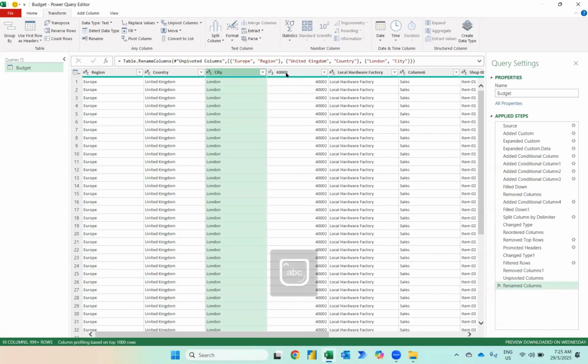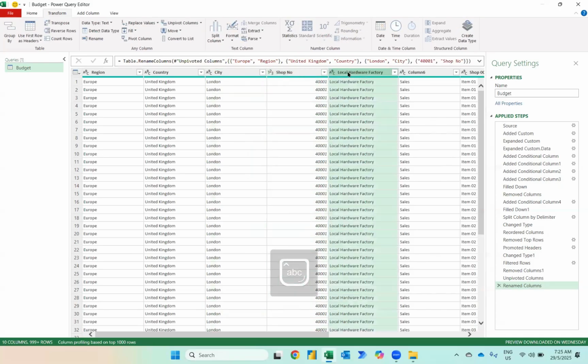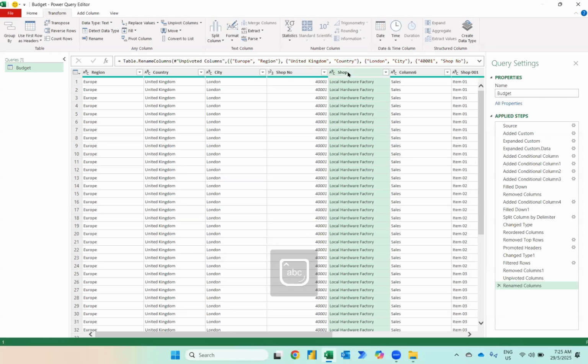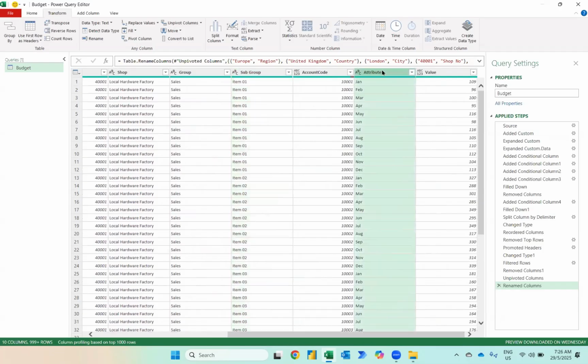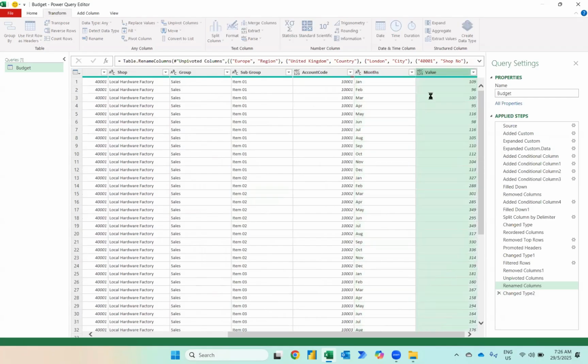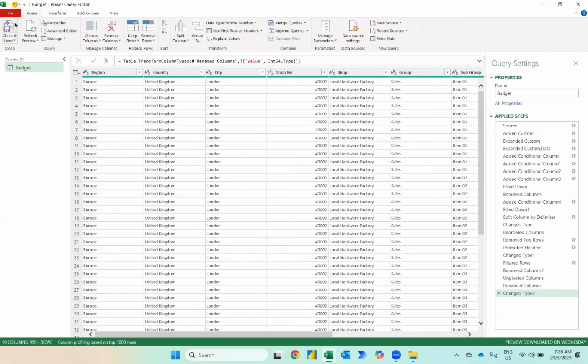This one is basically the shop name, so I put here the shop number, and this is the shop, and then this is the group, and this is the subgroup. So we have the subgroup, and then we have the months, and this one I'll change to numbers format. There you go. So right now we have this data over here, and I can just go to home and press close and load.